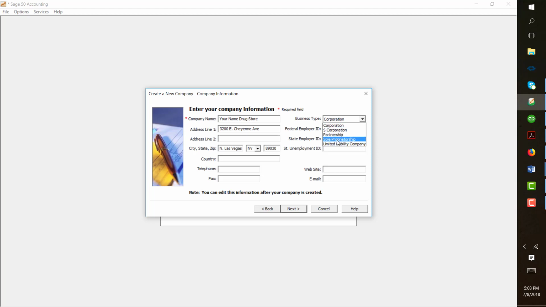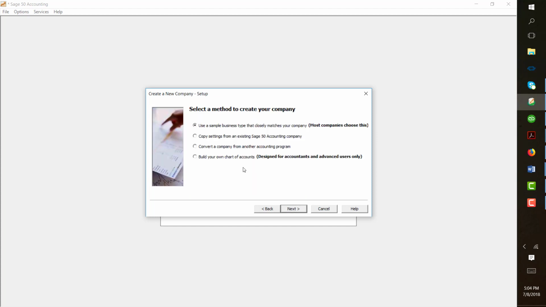On the business type, you want to select sole proprietorship. On federal ID, enter 88-6007449. On state employer ID, enter 0816 89.00. On state unemployment ID, enter 110219.52 and click Next.